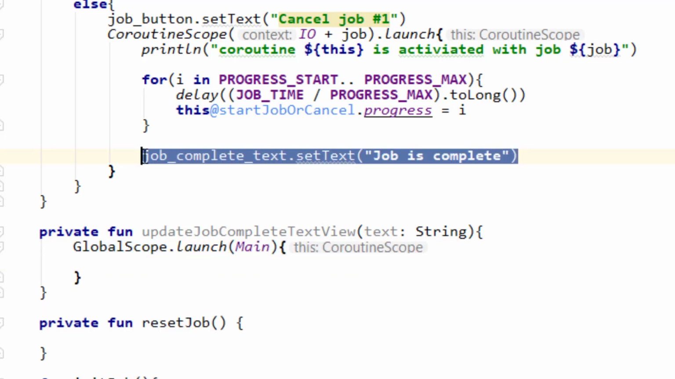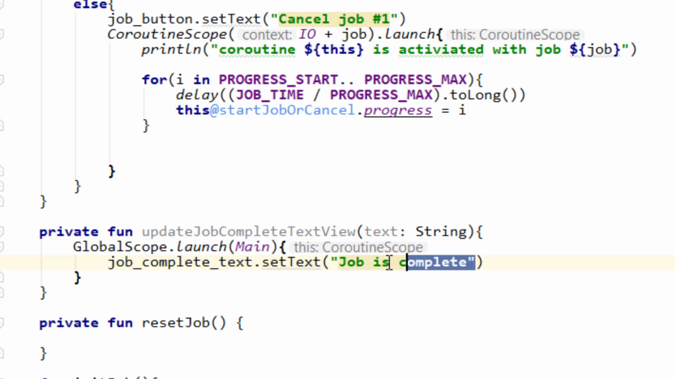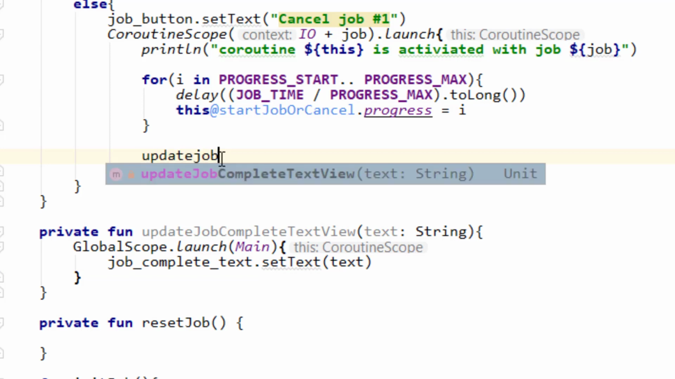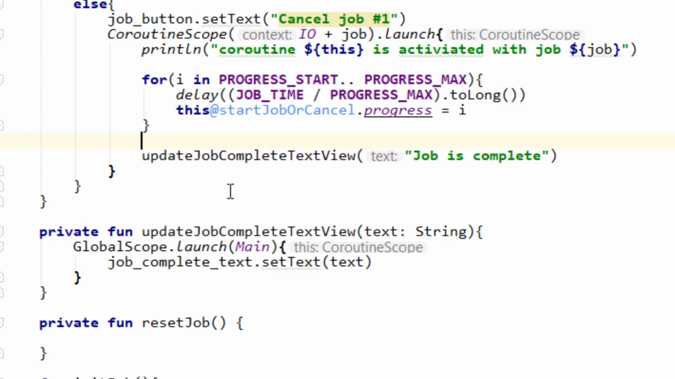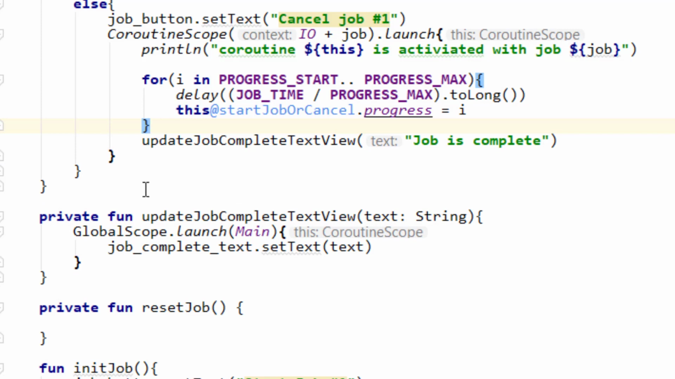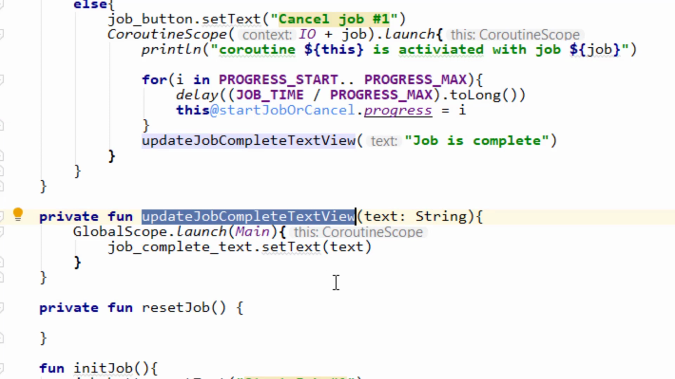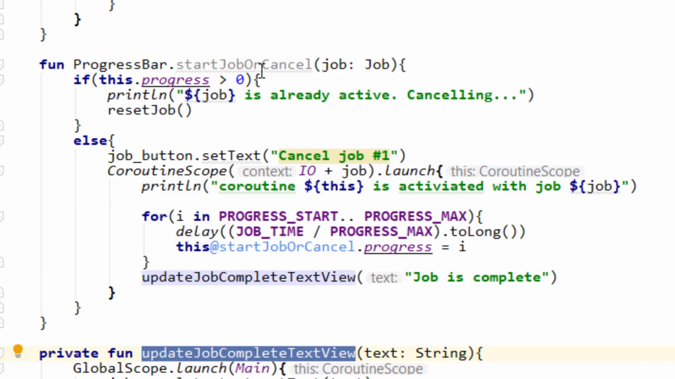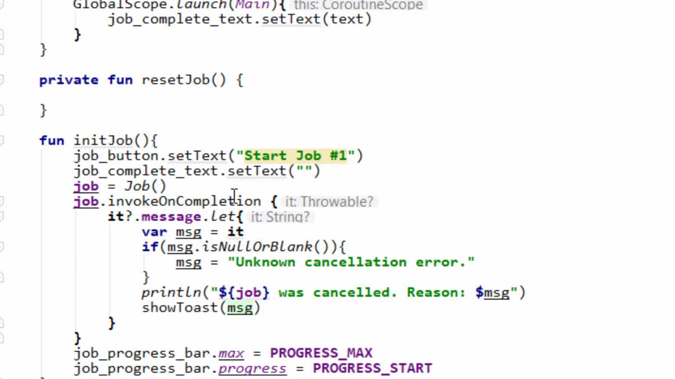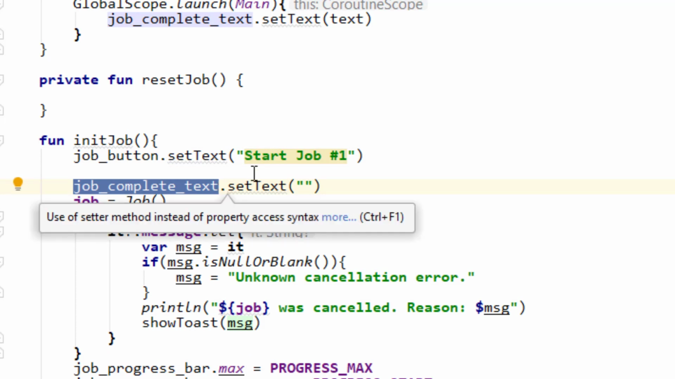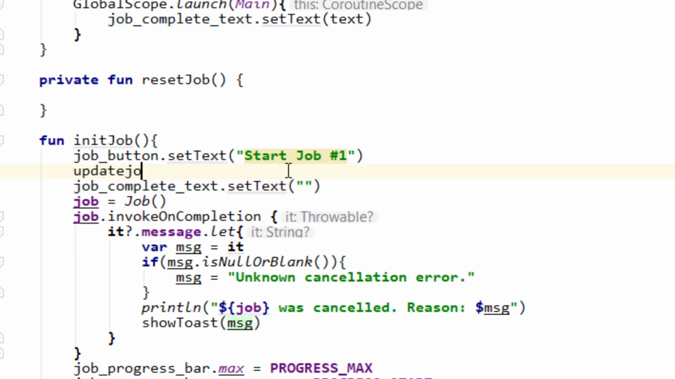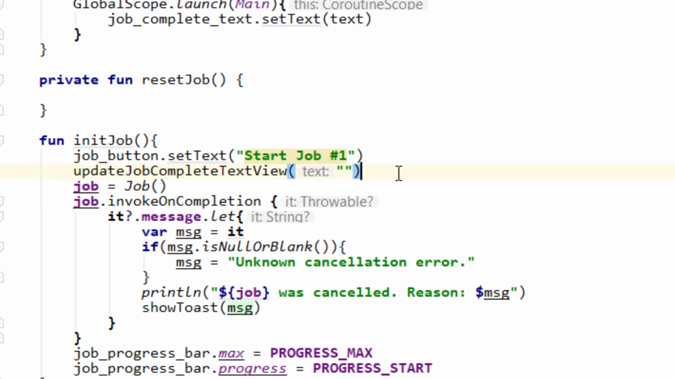So I'm going to take this, cut this text, put it here, and then do update job complete text view and do job is complete. That ensures that no matter what coroutine, what context, where this is called from, it will update that text view on the main thread. I'm going to do the same thing up here where I was setting the job complete text. So update job complete text view and set that to null or empty. And then I can delete that one by pressing Control Y.